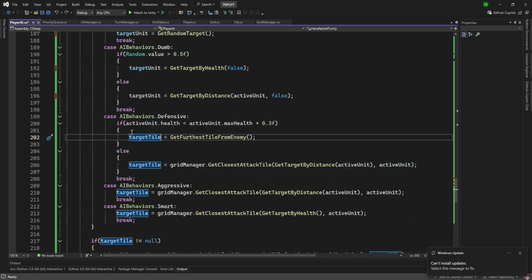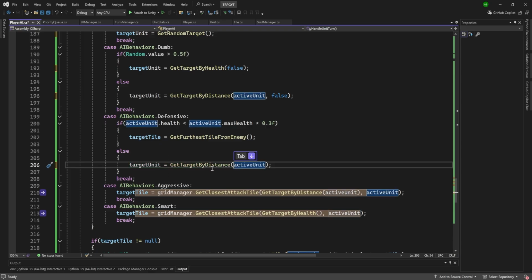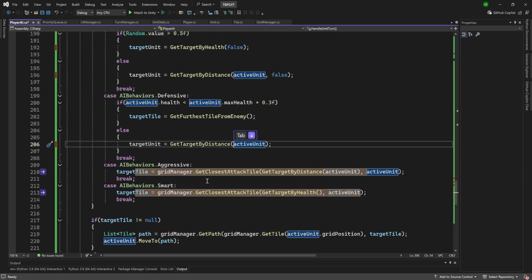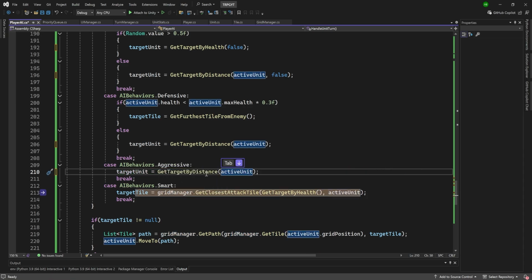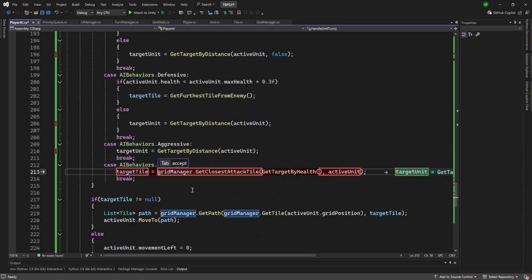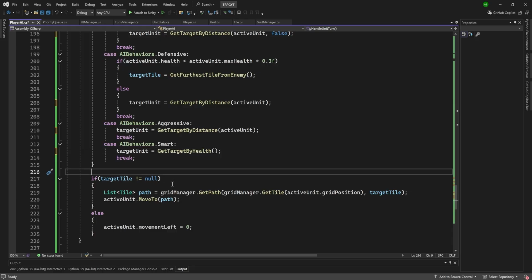And for defensive, we're actually going to keep this target tile assignment as is, but this one, we're going to set target unit to be equal to get target by distance. And then for aggressive, same thing, target unit, get target by distance, and then smart, target unit equals get target by health.